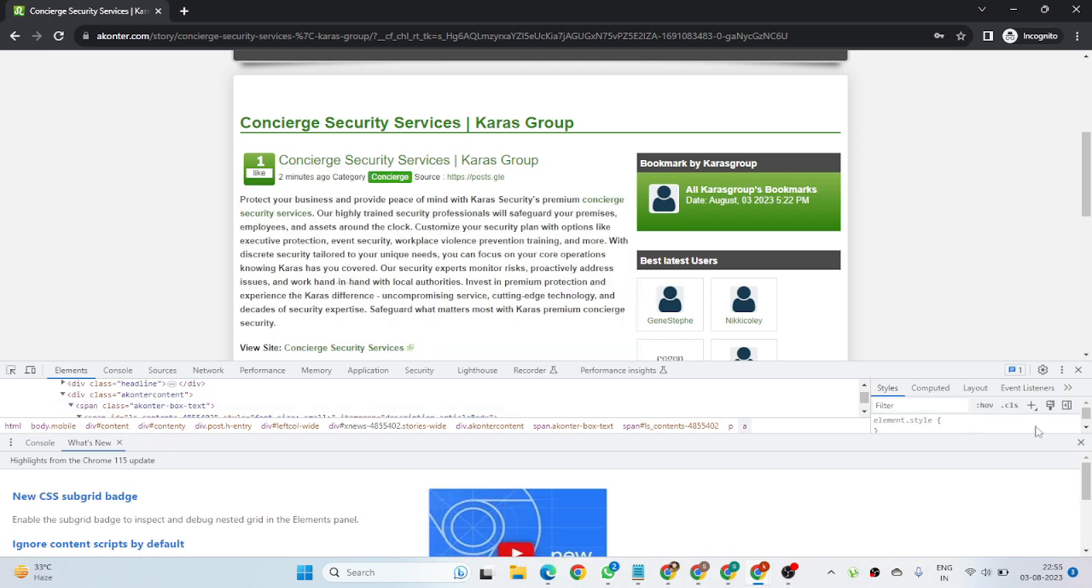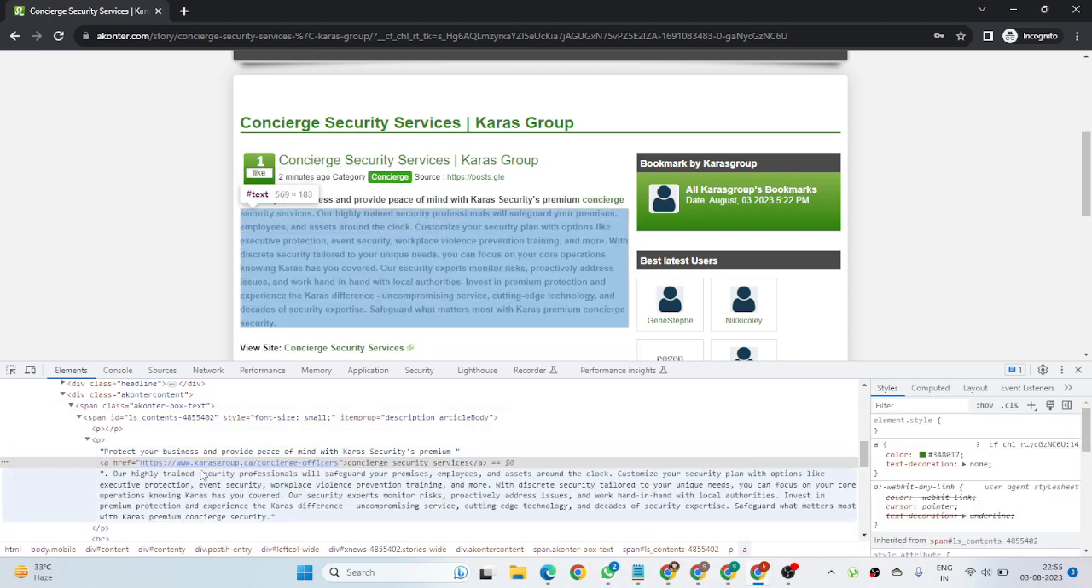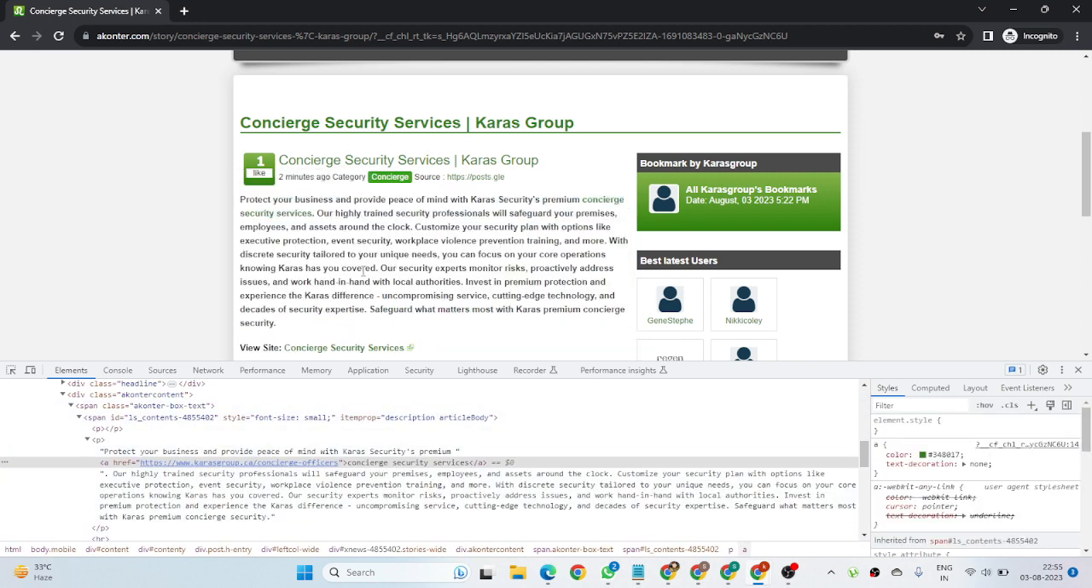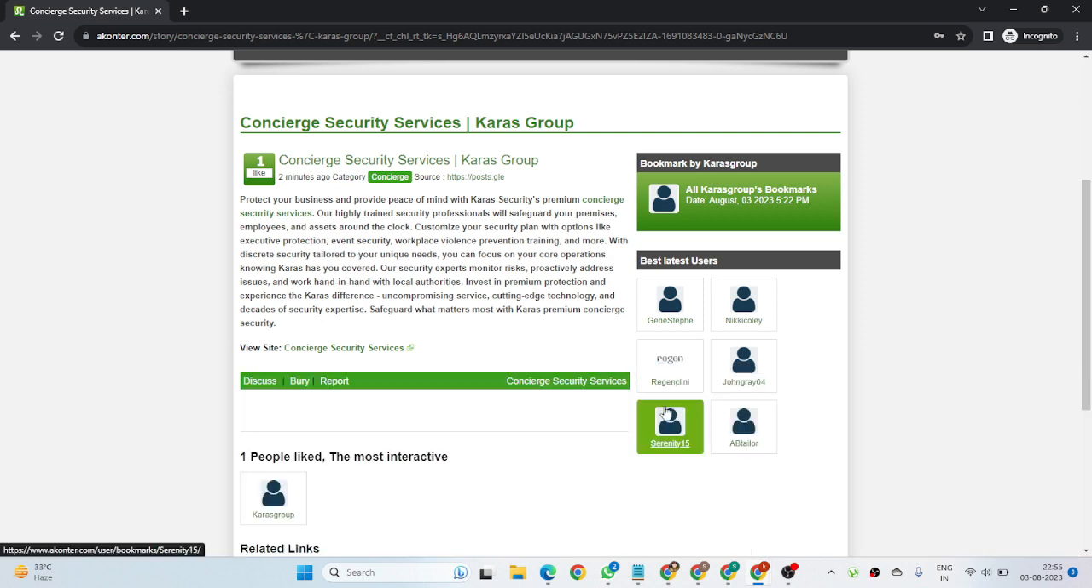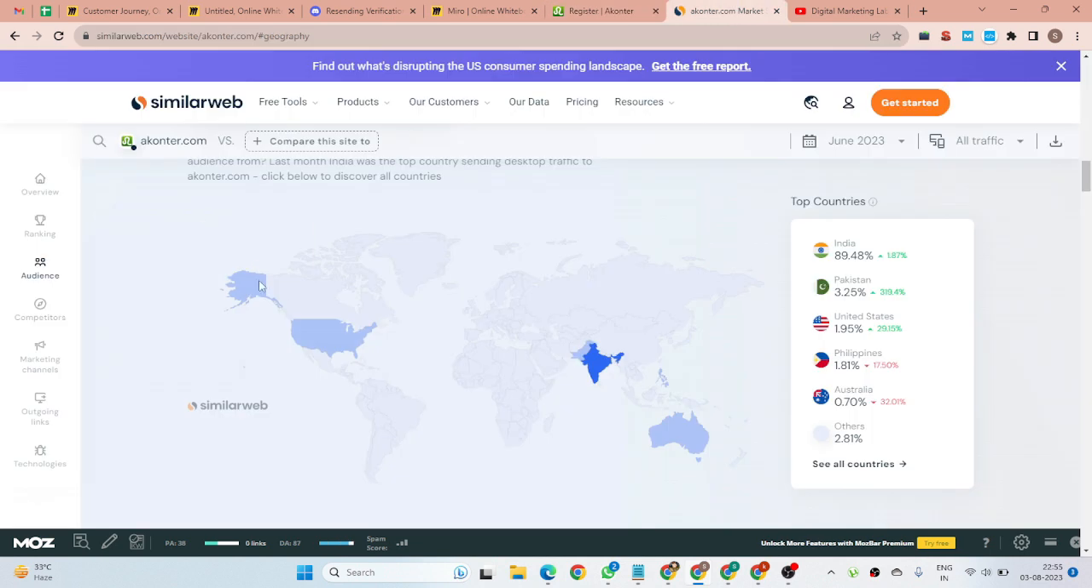I can show you whether this is a dofollow or nofollow backlink. You can see this, guys. This is a 100% dofollow backlink. So if you want to promote your business in the USA, India, and Australia, make sure you publish your article on this website. This is a great opportunity to grab your audience from these targeted countries.